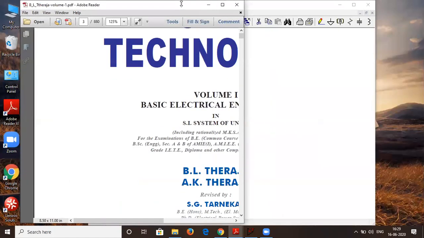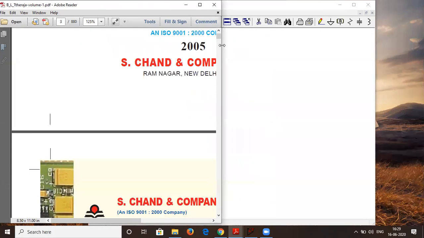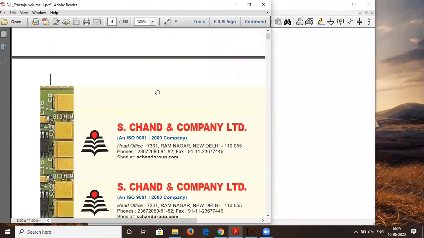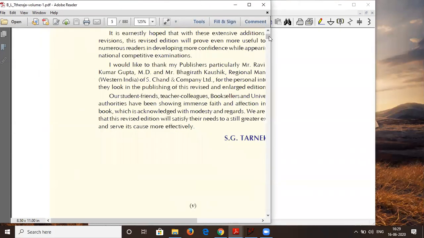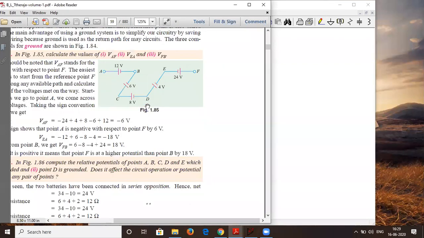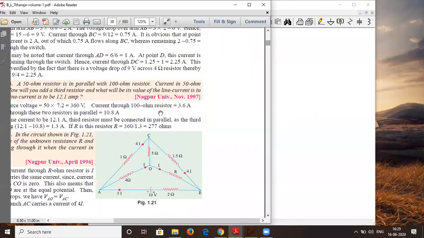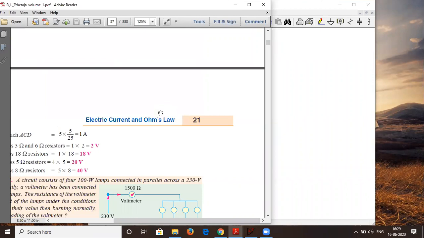So let us begin. Let me select one numerical from here. Just give me a few seconds. Okay, I think I have gone a little ahead. Let me take a simpler numerical at first.